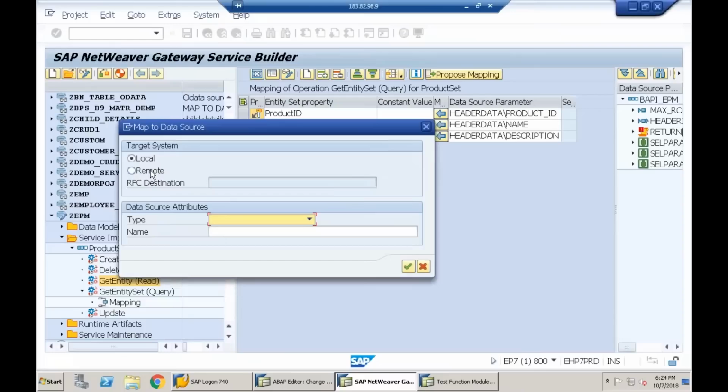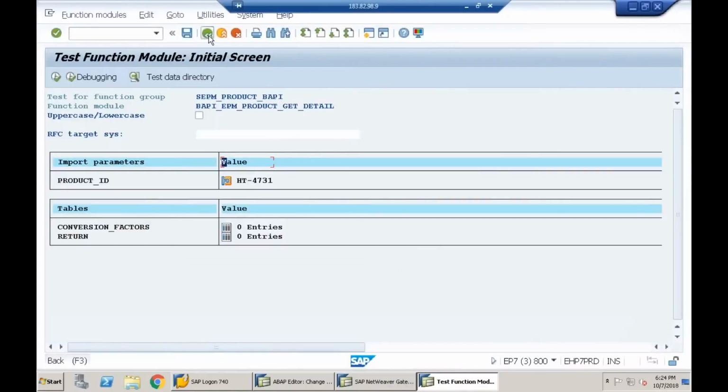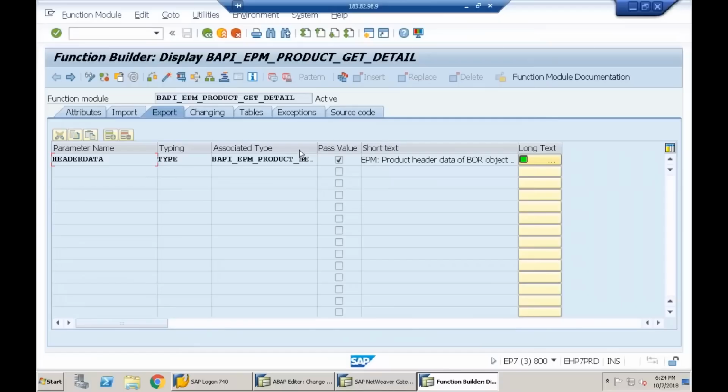Local or remote: it is asking whether the function module is available locally on the same server or whether it is a remote function module. It is available on the same server, so let it be local. Type, I'll choose remote function call. Okay, type is remote function call. What is the function module I need to invoke? BAPI underscore EPM underscore product underscore get detail. So let me copy this.